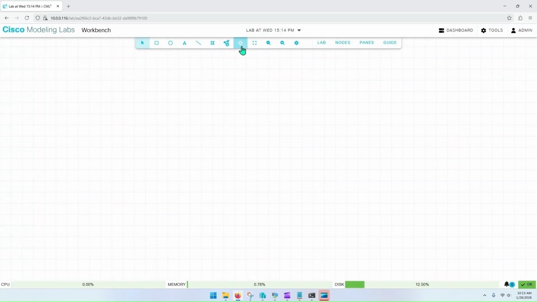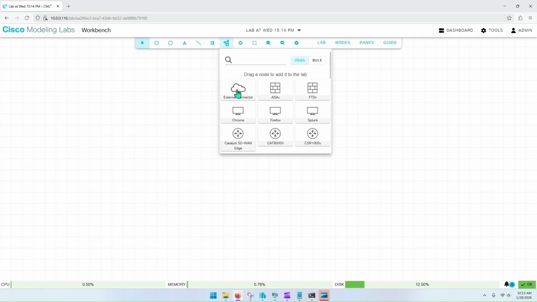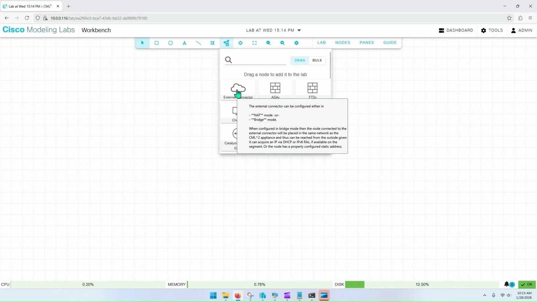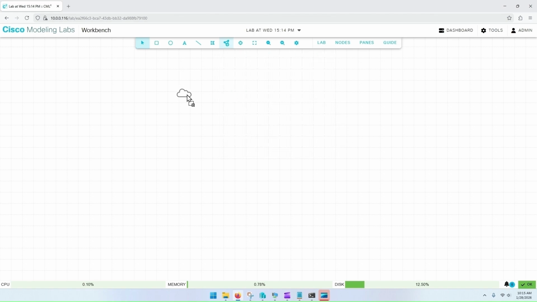Then in this top menu, select Add Nodes. You can hover over a node to see its description. So this is a useful description. It says that when it's configured in bridge mode, the external connector will be placed in the same network as the CML appliance. That's good. That's my private home network. That's where we want it. So we'll use the external connector.